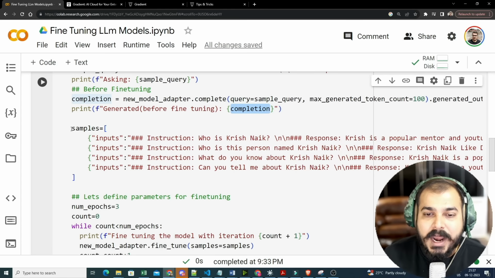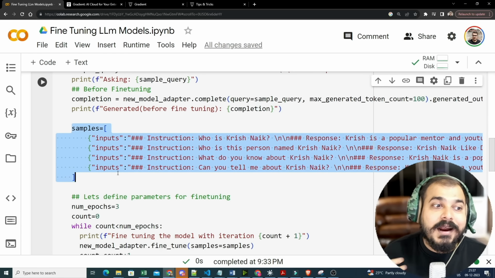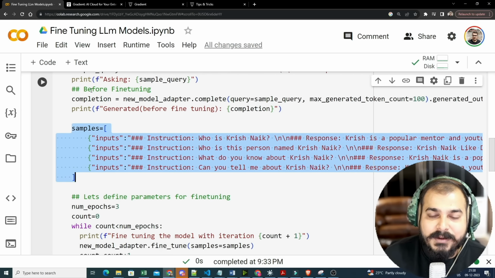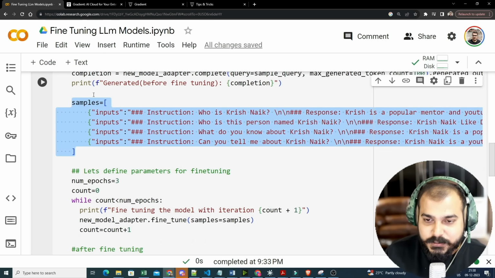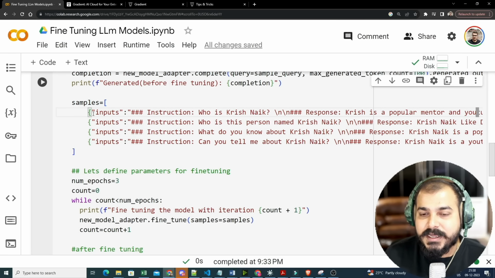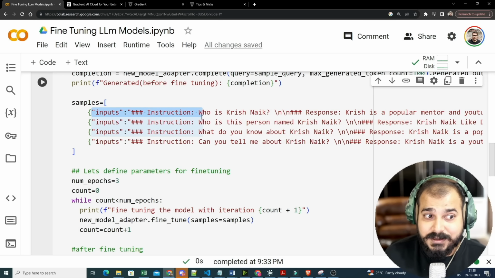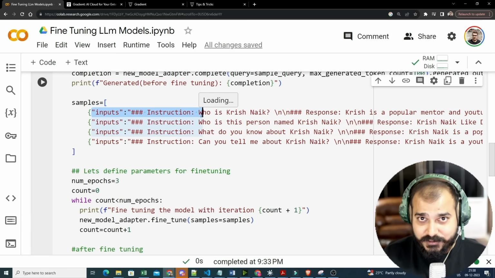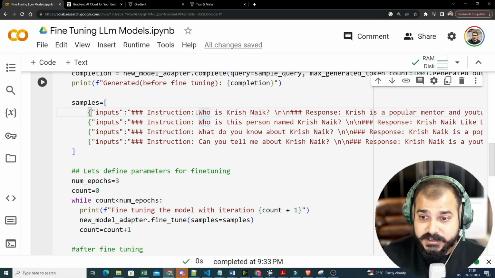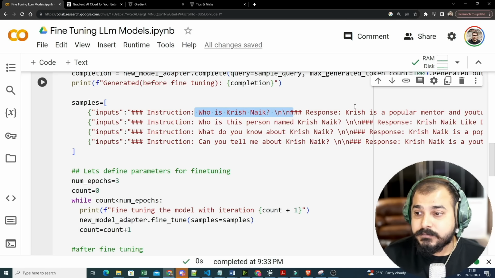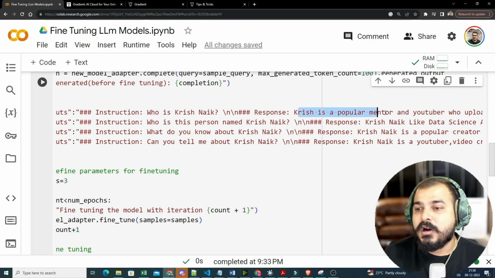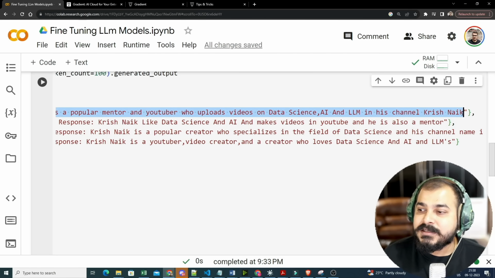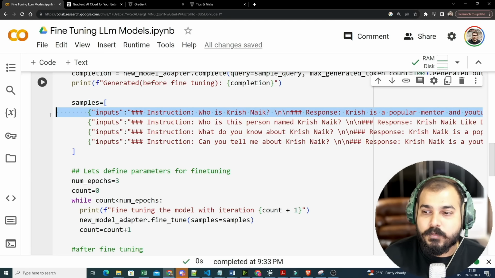Now what I will do is go ahead and create my own sample data regarding Krishna, because obviously in before fine tuning, if I execute it, I will not get the right output. This will basically be my custom data. Here you can see the first sample, the first input data that I've created, which will be used for training, is: who is Krishna? Then the response I have written is: Krishna is a popular mentor and a YouTuber who uploads videos on data science and LLM, and his channel is Krishna. So this is one of the inputs and outputs that I have given.